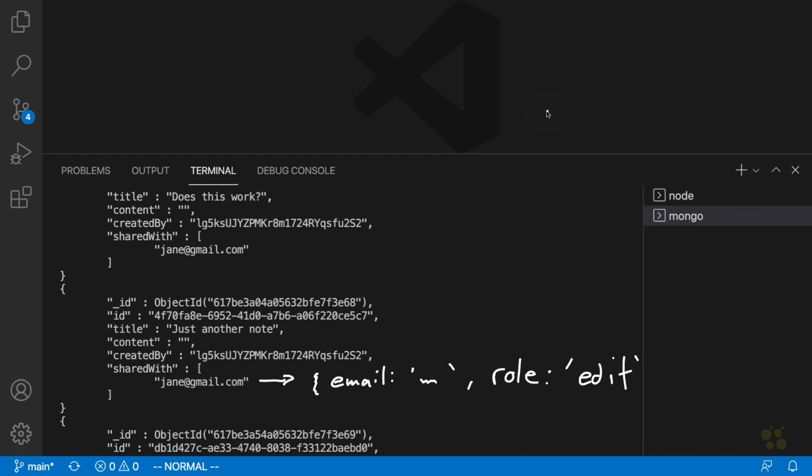The first one is going to be view, where the user can just look at the note, they can't edit it. The next level up is going to be edit, okay, where the user can actually edit the note, and eventually we'll add another level here, which will be share, and that'll mean that the user can share that note with other users. Cool, so that's our basic plan here.